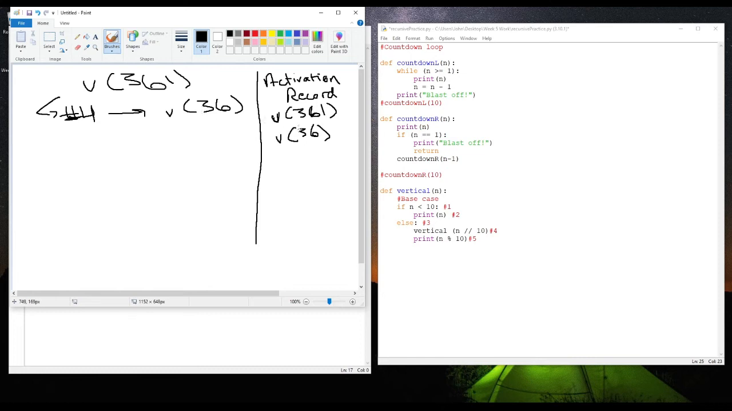But we're at V36, and what does V36 do? Well, does V36 hit line 1? No, it doesn't. V36 also goes to line number 4 over here. And what does V36 do at line number 4? Well, it truncates that last digit. So now I have a V of 3. Luckily I have my V of 3 over here as well, and this gets placed on the activation record next.